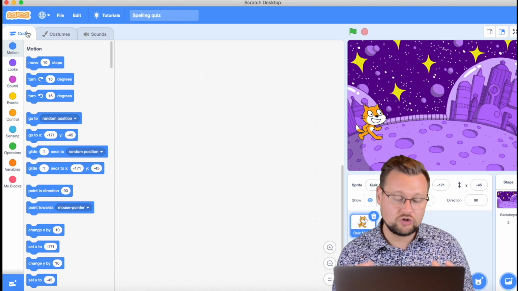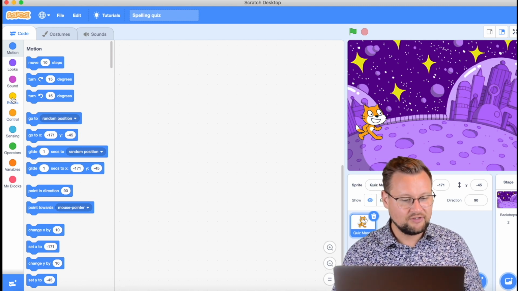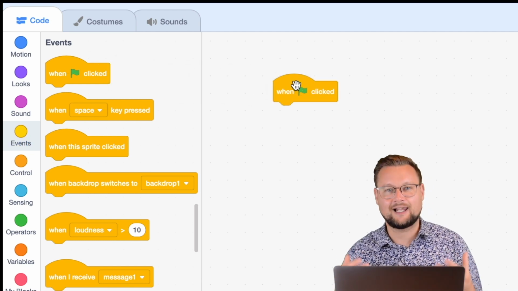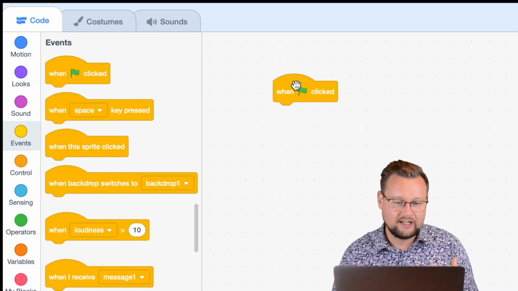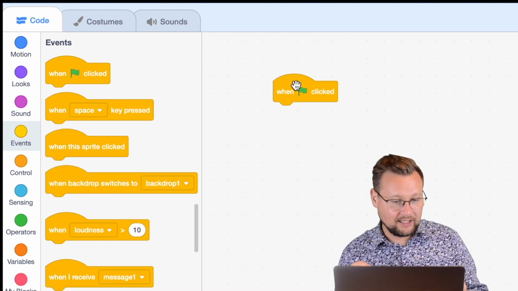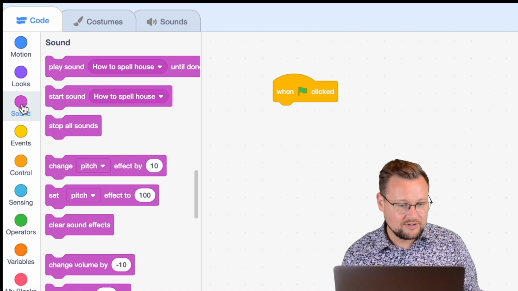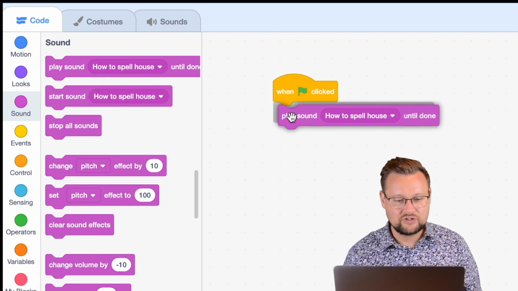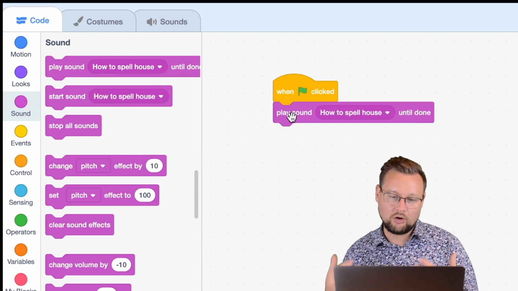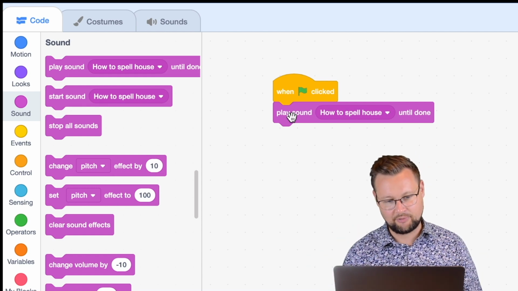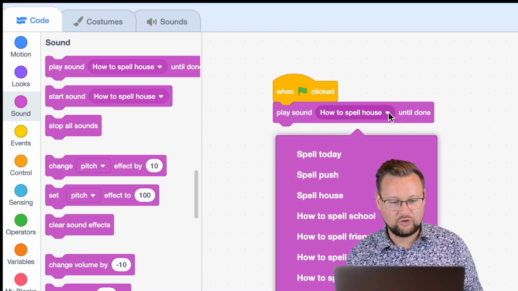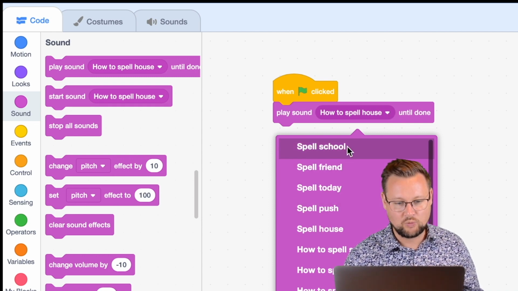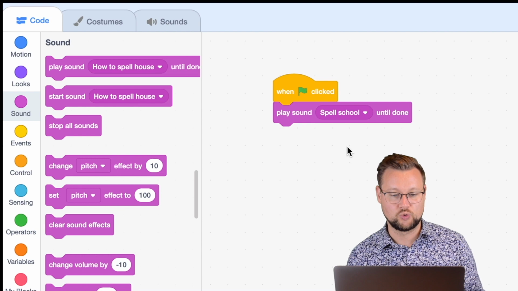What we're going to do is use from the events menu the when green flag clicked block. And what we're going to say is that when the green flag is clicked, we're going to go to the sounds menu, and we're going to use the play sound until done. So it will play the whole of the sound before moving on into the program. And we're going to select our first audio clip, which for me, the first word was school.